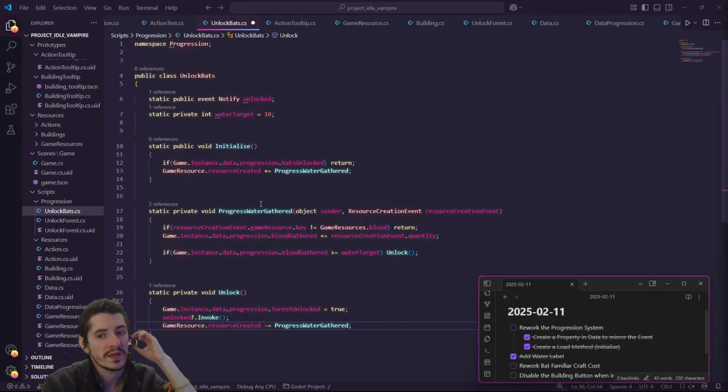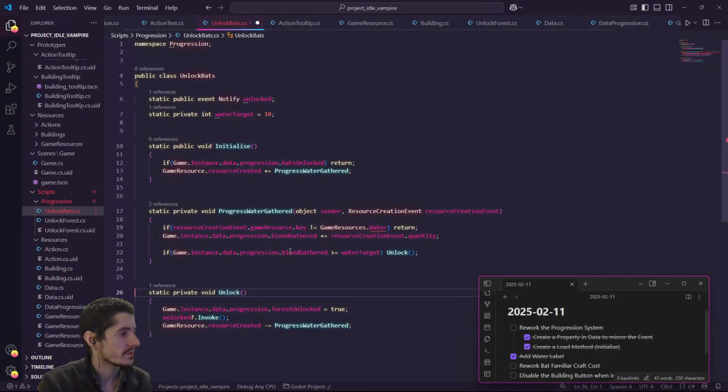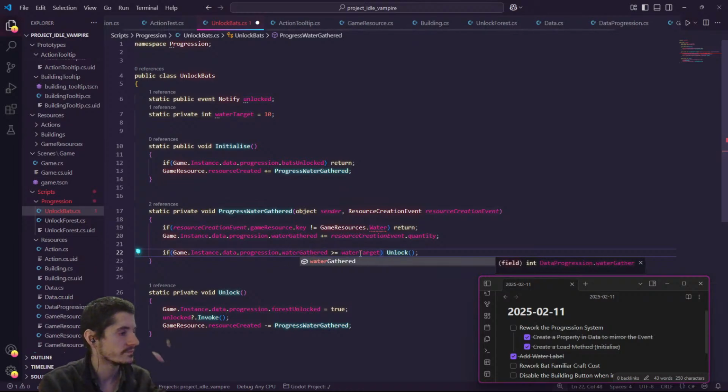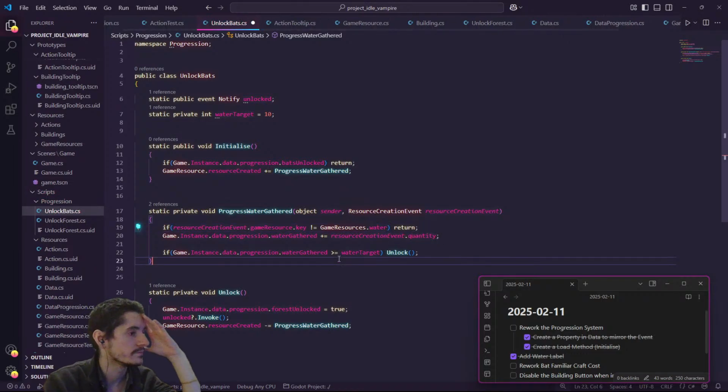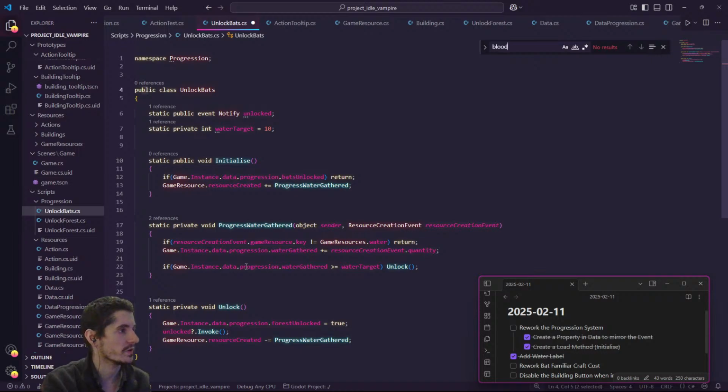Reminds you of this old browser game. Which one? There are just so many. If it is Magic 10 theme related, I might not know. So we're looking for water progression. Water gathered. I'm gonna search for blood here just to make sure. That's fine.